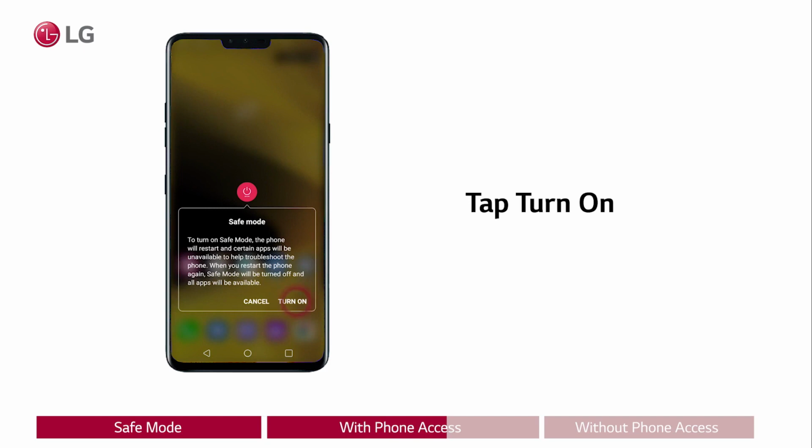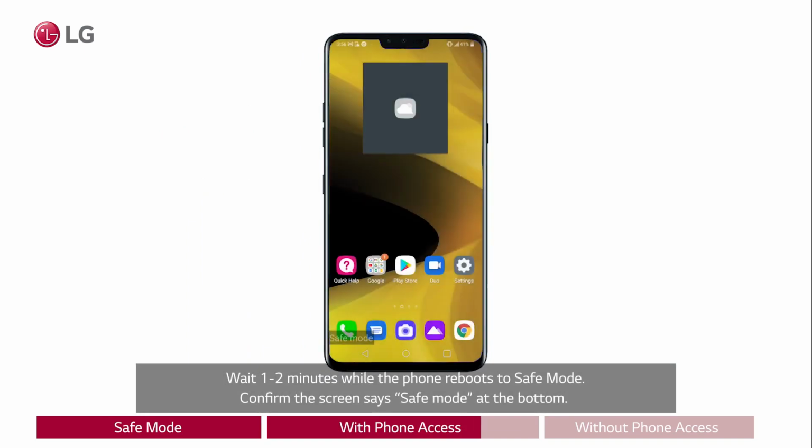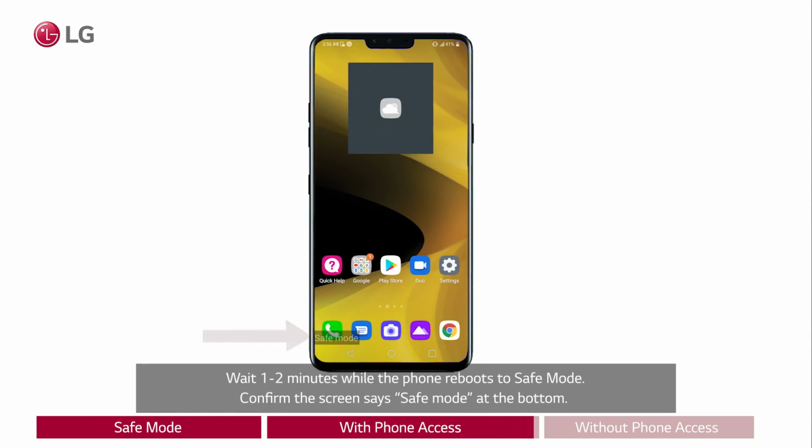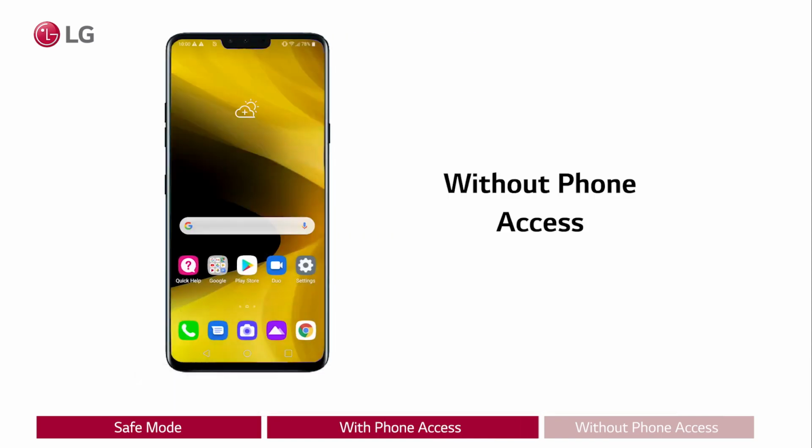Cancel, turn on. Now tap turn on safe mode. Wait 1 to 2 minutes while the phone reboots to safe mode. Confirm the screen says safe mode at the bottom on the lower left.